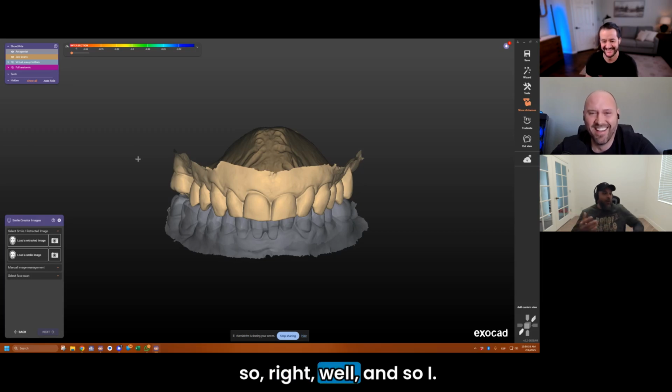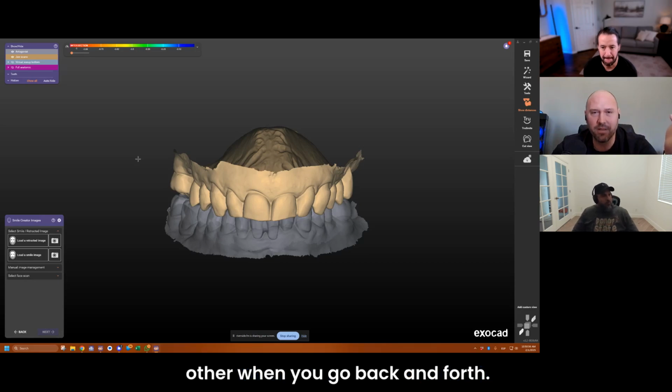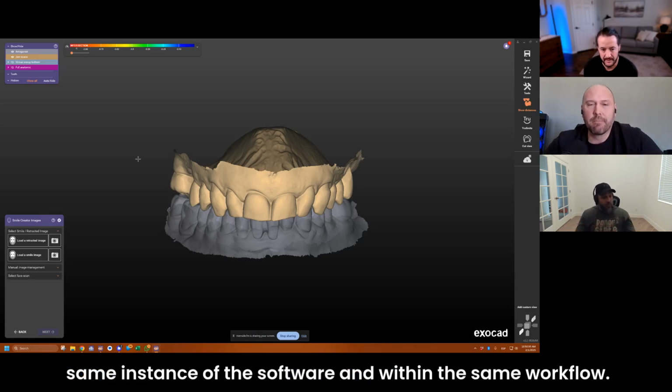Right. So no matter how much you jump around, the two don't interfere with each other when you go back and forth? Correct. Okay. Because it's all within the same instance of the software and within the same workflow.